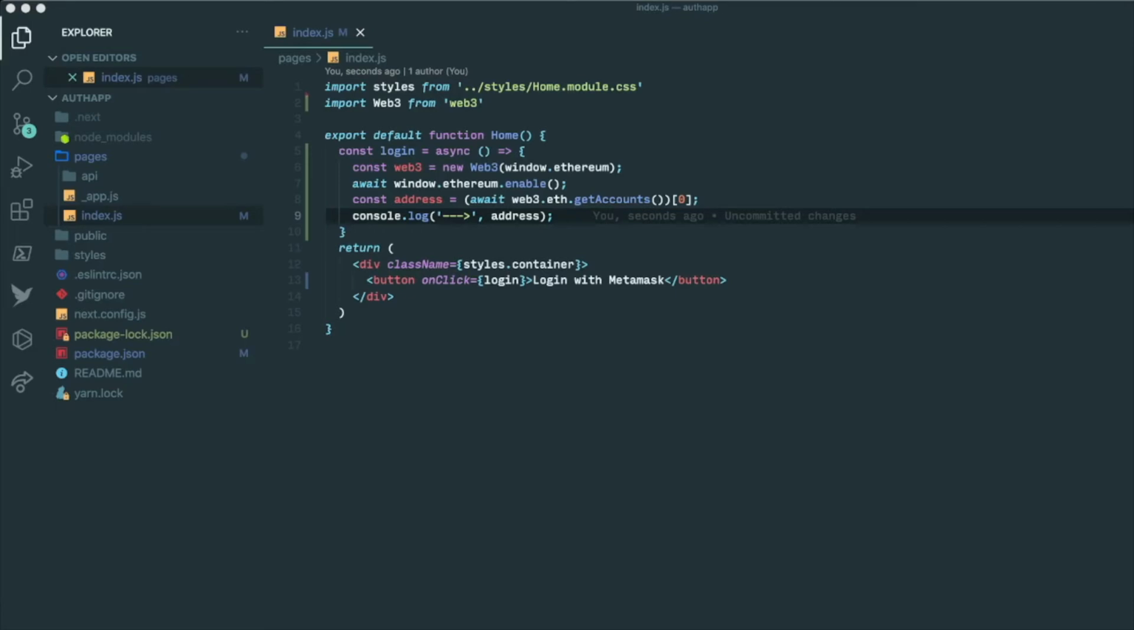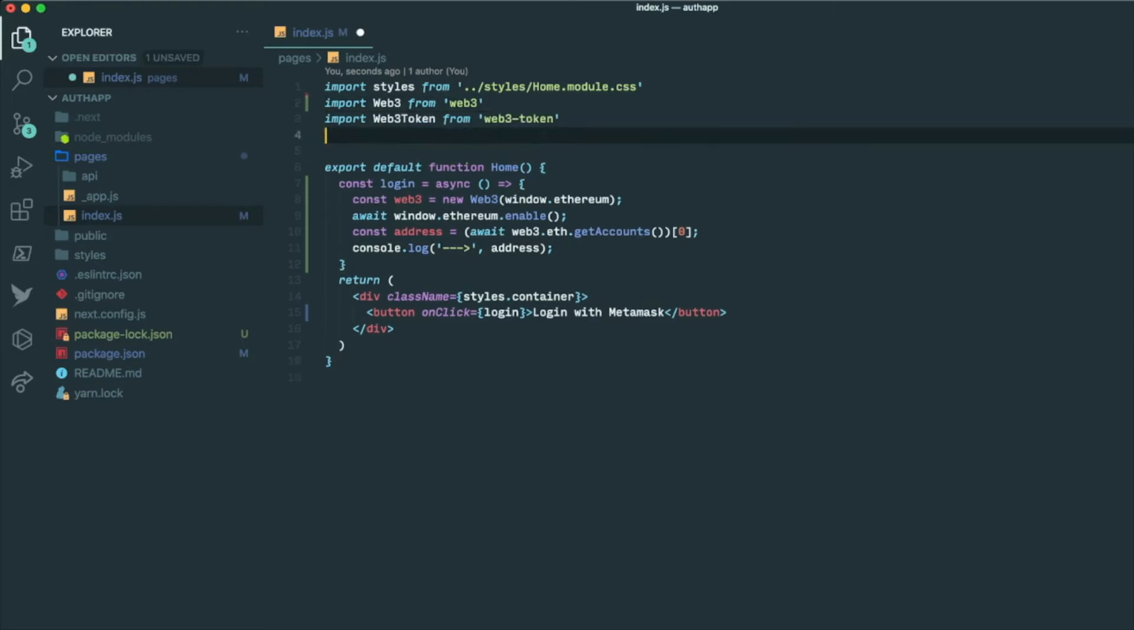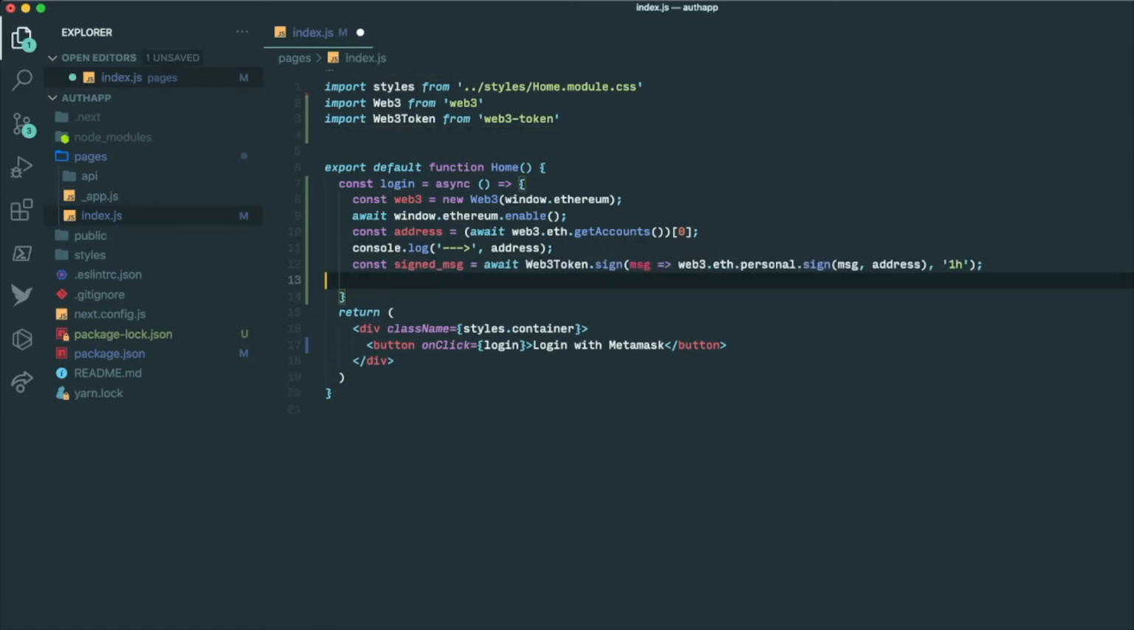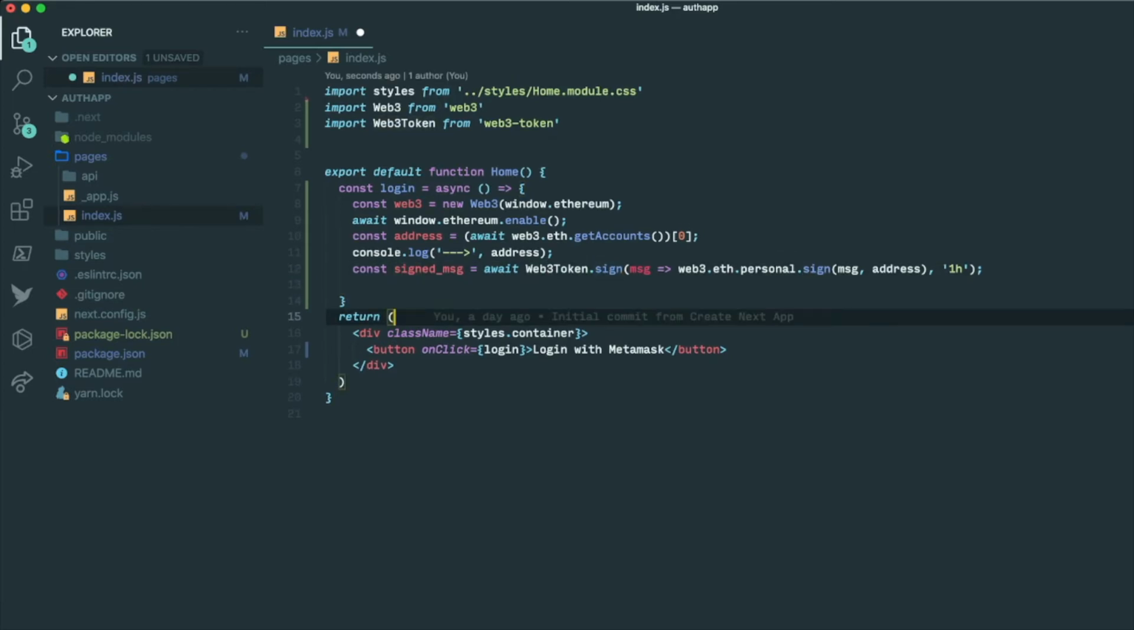All right, so we're back in here in our code, and the first thing we're going to do is bring in the Web3 token library. All right, so let's go ahead and bring that in here. And then using this Web3 token library, we can create a signed message. So to create a signed message, we just simply call this Web3 token sign function. And here we can pass in the address that we got from our previous step. And then using the address, it is going to create a signed message. And here you can see that I specified 1 hour. So the signed message will be valid for 1 hour.